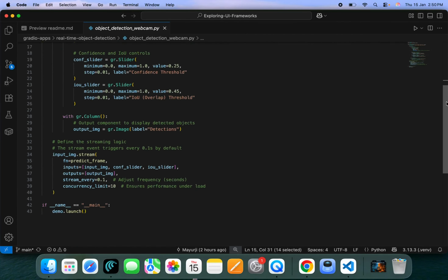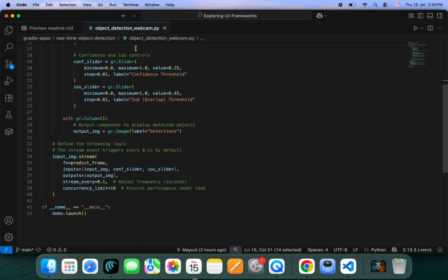So inside this, we mention those parameters like what is the minimum, what is the maximum, what is the step, and what is the value we have to set, which is 0.25 for confidence. And then we have an IOU slider whose value by default is 0.45. And you will be setting again min and max for the same. Then comes our next column where we will be getting our output component, detected objects.